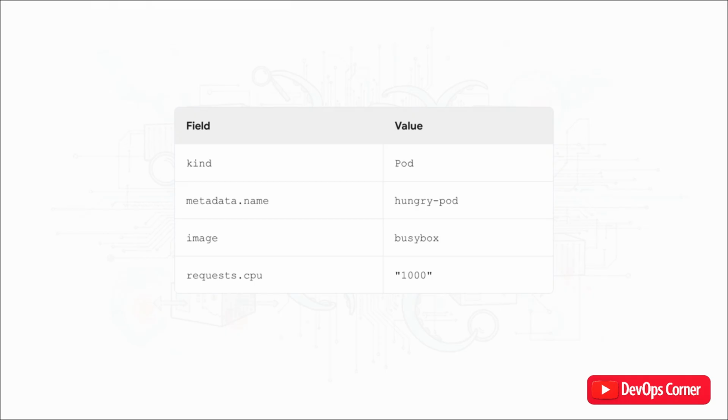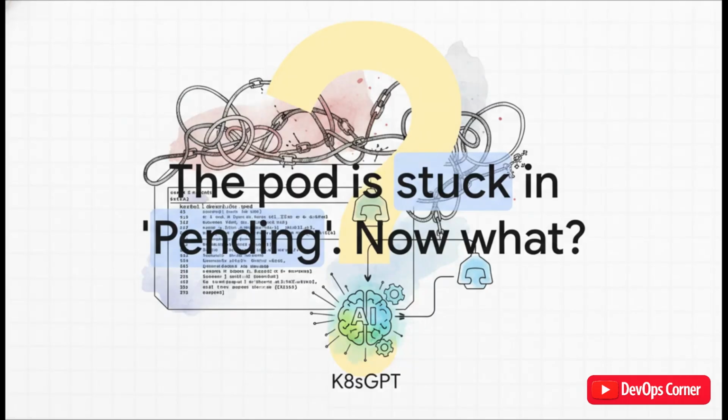And look right there. Under resources.requests.cpu, we're asking for 1,000 cores. Yeah, unless you're running this on some NASA supercomputer, that's just not going to happen. So we apply this manifest, and just as we planned, it's stuck. Pending. Forever. This is that classic moment of frustration, right?